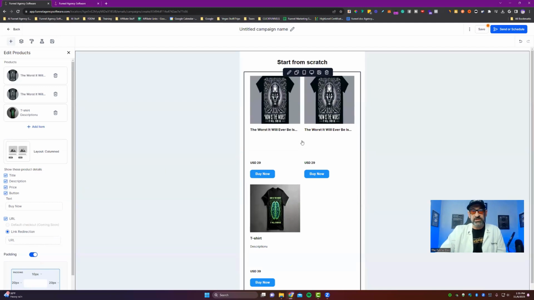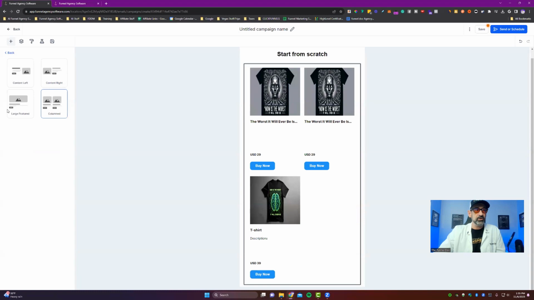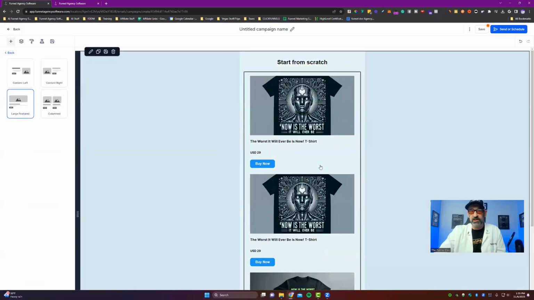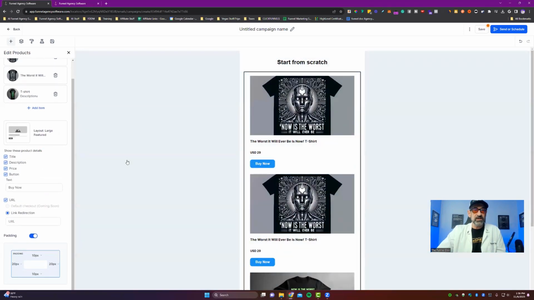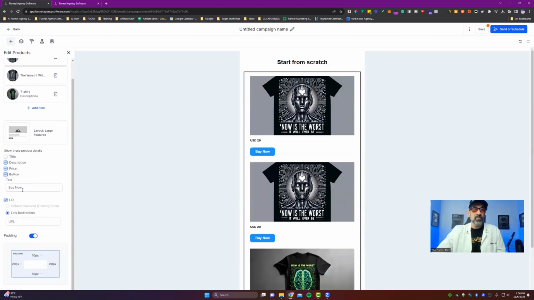And you'll see there's this distinct layout it has right now. If you wanted to change that, you can click right here and you'll see you have four different ways that you can lay out your images. I like that one, to be honest with you, the best. Once that's picked, you'll go back. You'll see that you can turn off the title, the description, the price, and even the button if you wanted to.